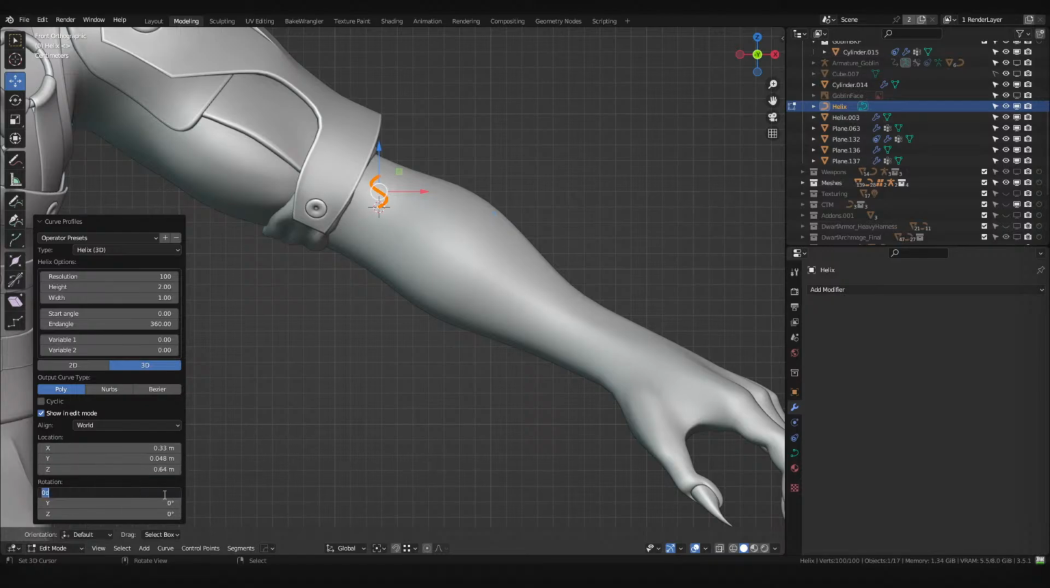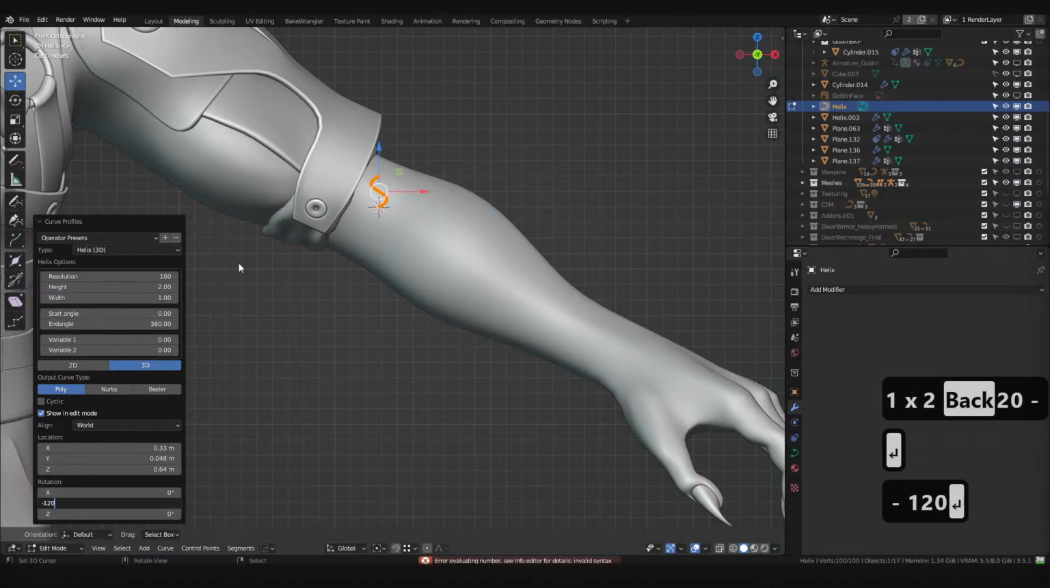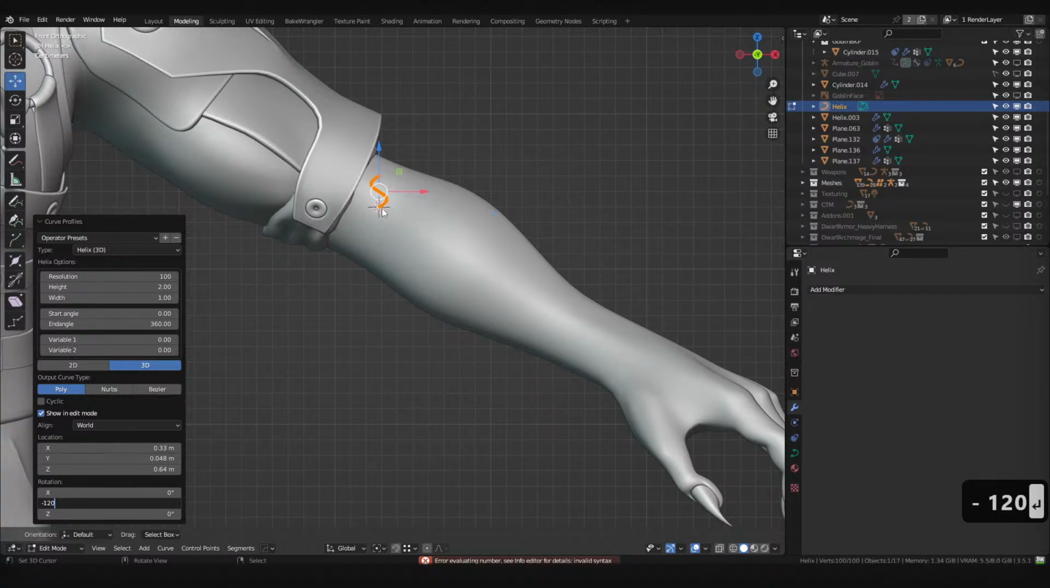So first of all, we're gonna just rotate the curve. Okay, this is probably not the right axis. So no. We want the Y rotation to be, I think, 120 degrees negative, which should kind of give us the right rotation. Oh, so it's not negative. Okay, that looks okay.